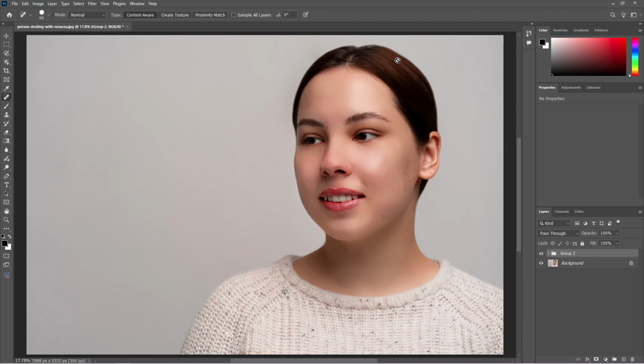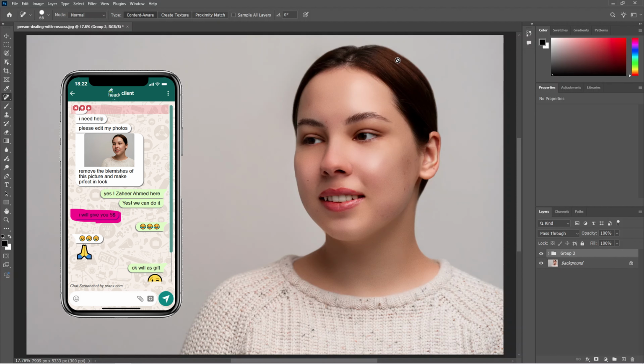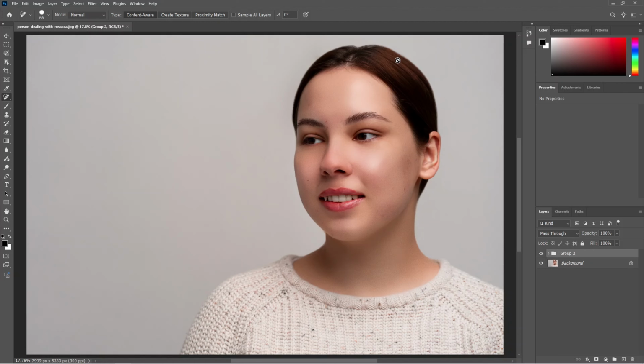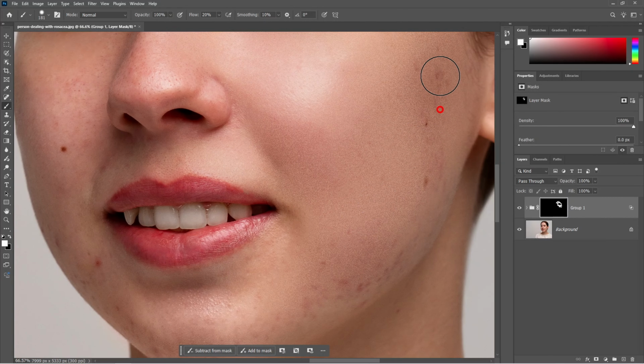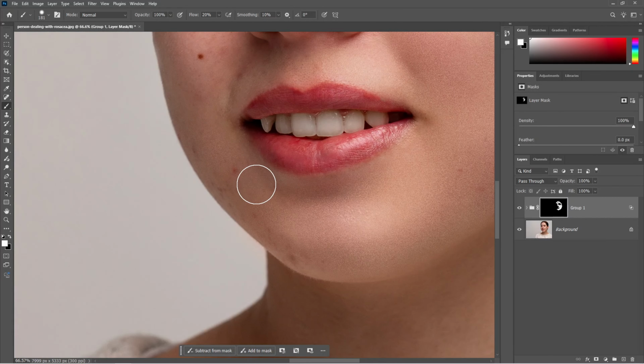If your client asks you, edit my photos in just $3, here is an option which is very precise, very accurate, very perfect, and also a very short method. So in this video we will learn how to retouch your skin from this to this in just 2 or 3 minutes. So without any further delay, let's jump into the video.